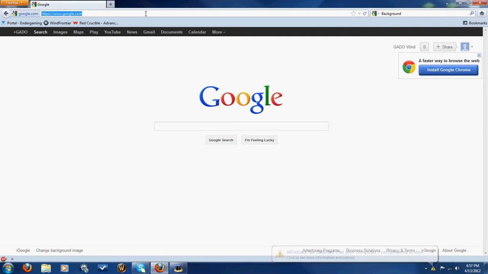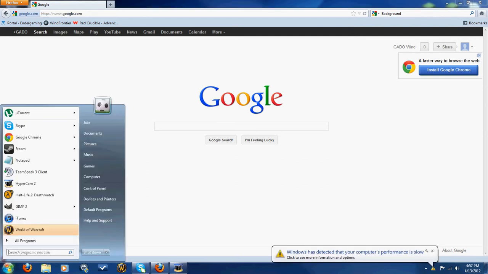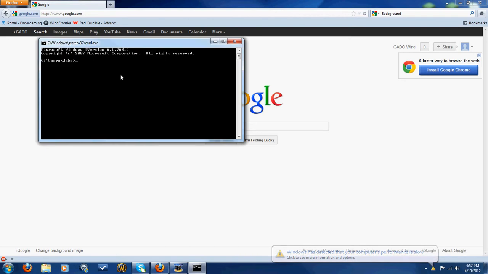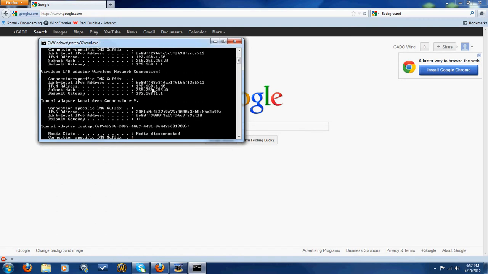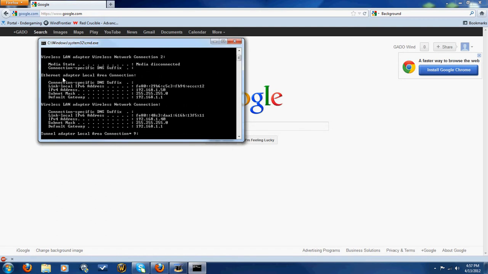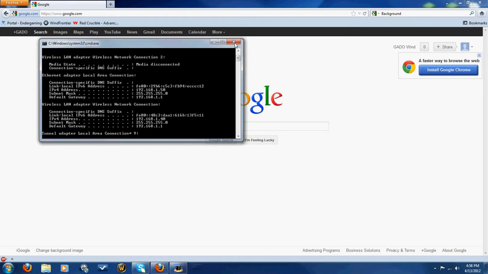So what you want to do first is go to CMD, just type CMD right there, or Terminal if you're on the Mac. I don't know about Linux. Then you're going to type in ipconfig, and it'll show you all this stuff. Go to where it says Ethernet Adapter Local Area Connection, and it will show you your default gateway. Now remember your default gateway. 192.168.1.1 is mine. I'm just going to X out of that.